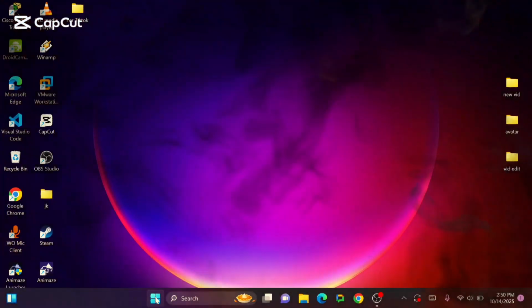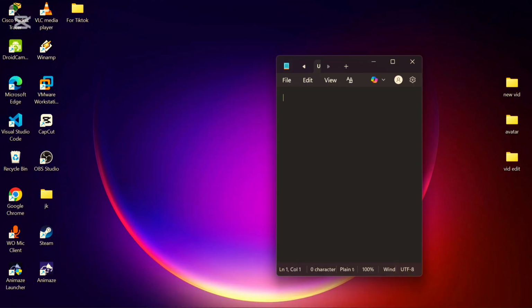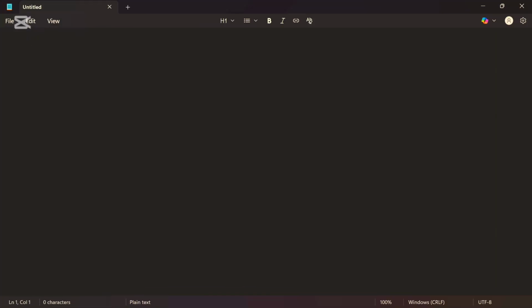Guys, here is a 3-line simple command prompt to help you make your PC say your name. To do that, first go to your start menu and open Notepad. Then type in this exact command line over here, word for word. Make sure it is the exact thing you are seeing on the screen.